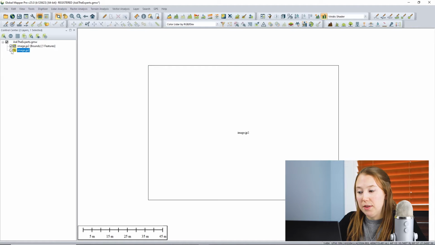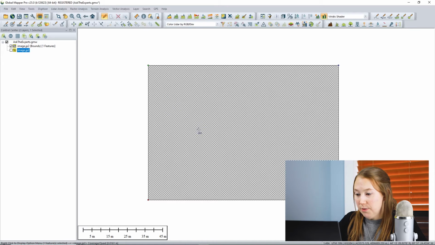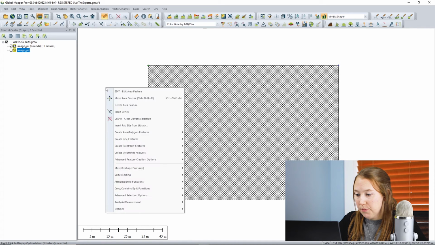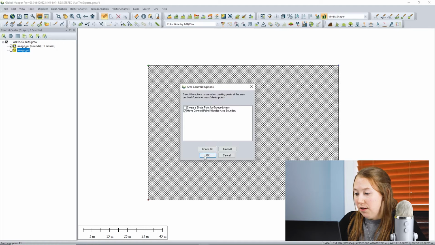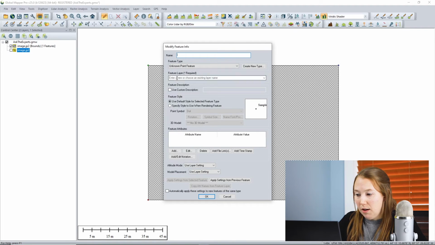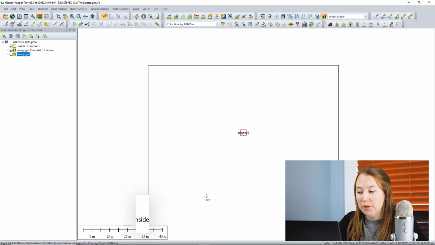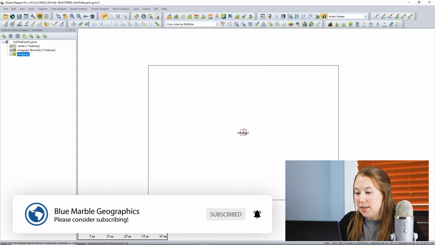All right, so now that I have the vector bounding box, I'm going to select that polygon with the digitizer and right-click again. Now here in the advanced feature creation options, there's an option to create a new point at centroid of selected area feature. This option will create a point so that we'll have that coordinate at the center of this polygon. I'll just save this as a new layer called center. And now we'll be able to look at this point and get that coordinate.